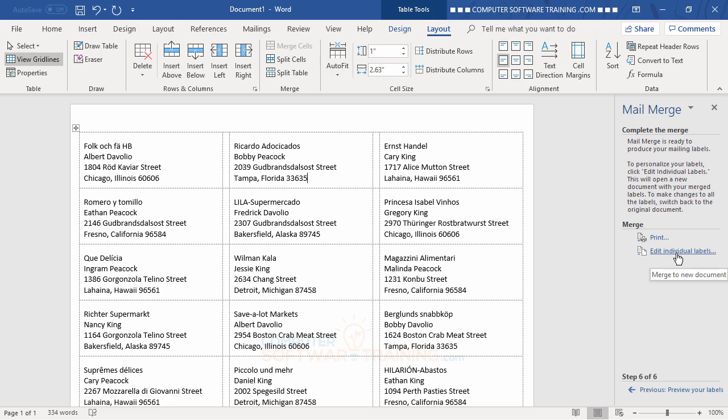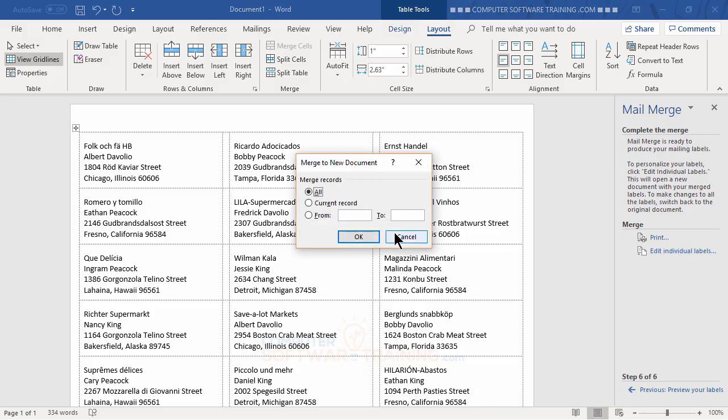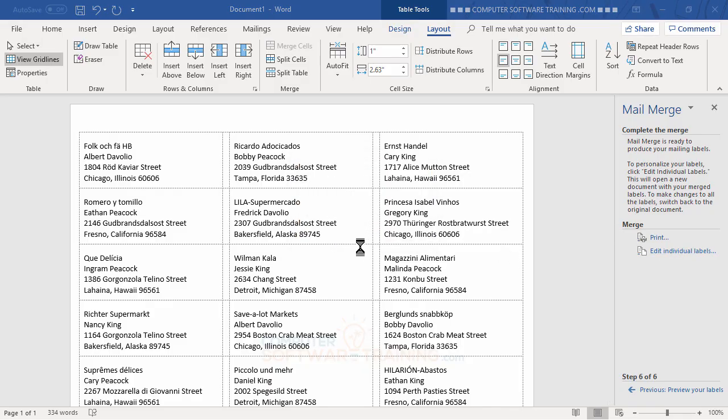The way it will look is I'm going to click on where it says Edit Individual Labels, so you can actually see this. Hit OK, and what it does is create a new document with multiple pages in it, each page being a 30-label sheet with all the names in there. Hopefully this doesn't mess up the computer.